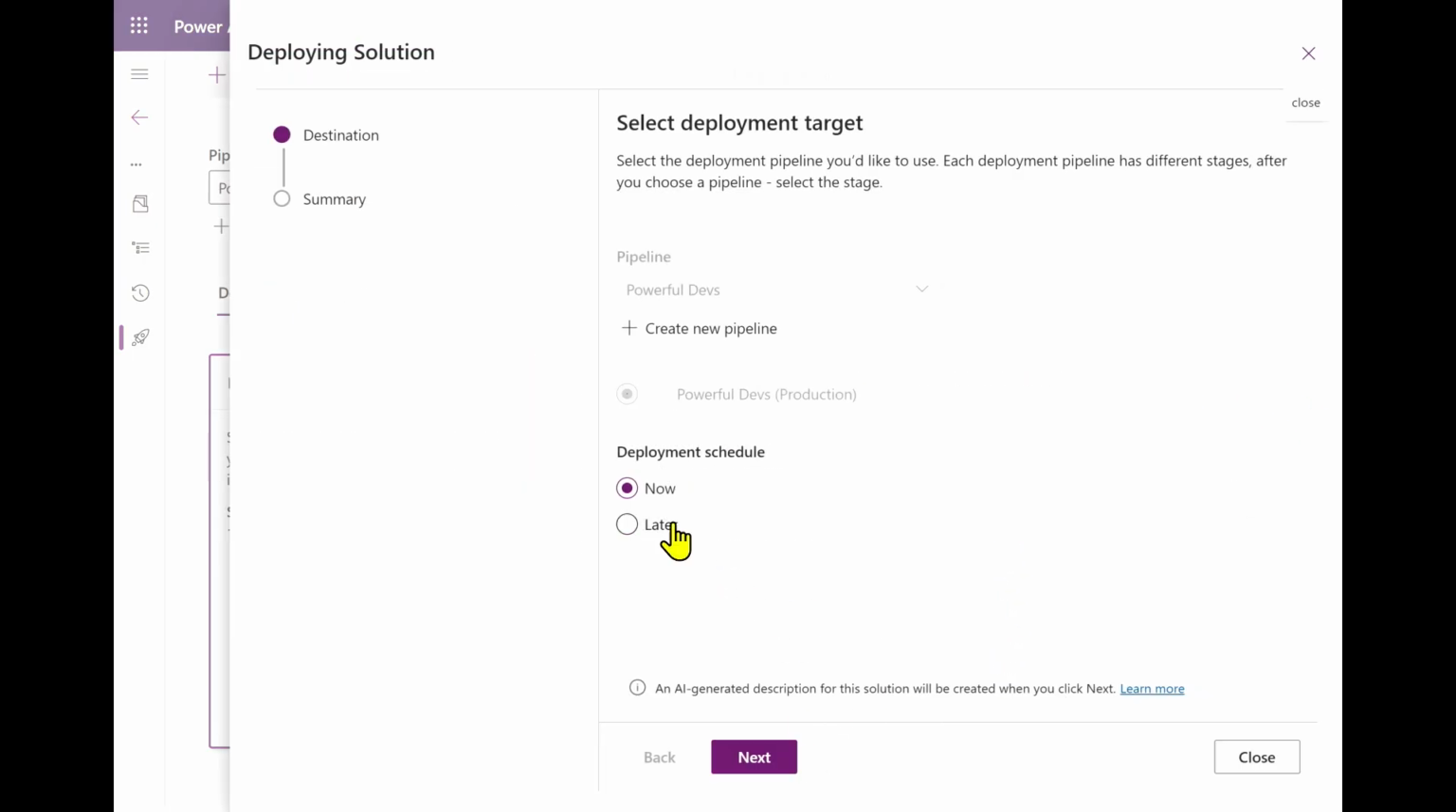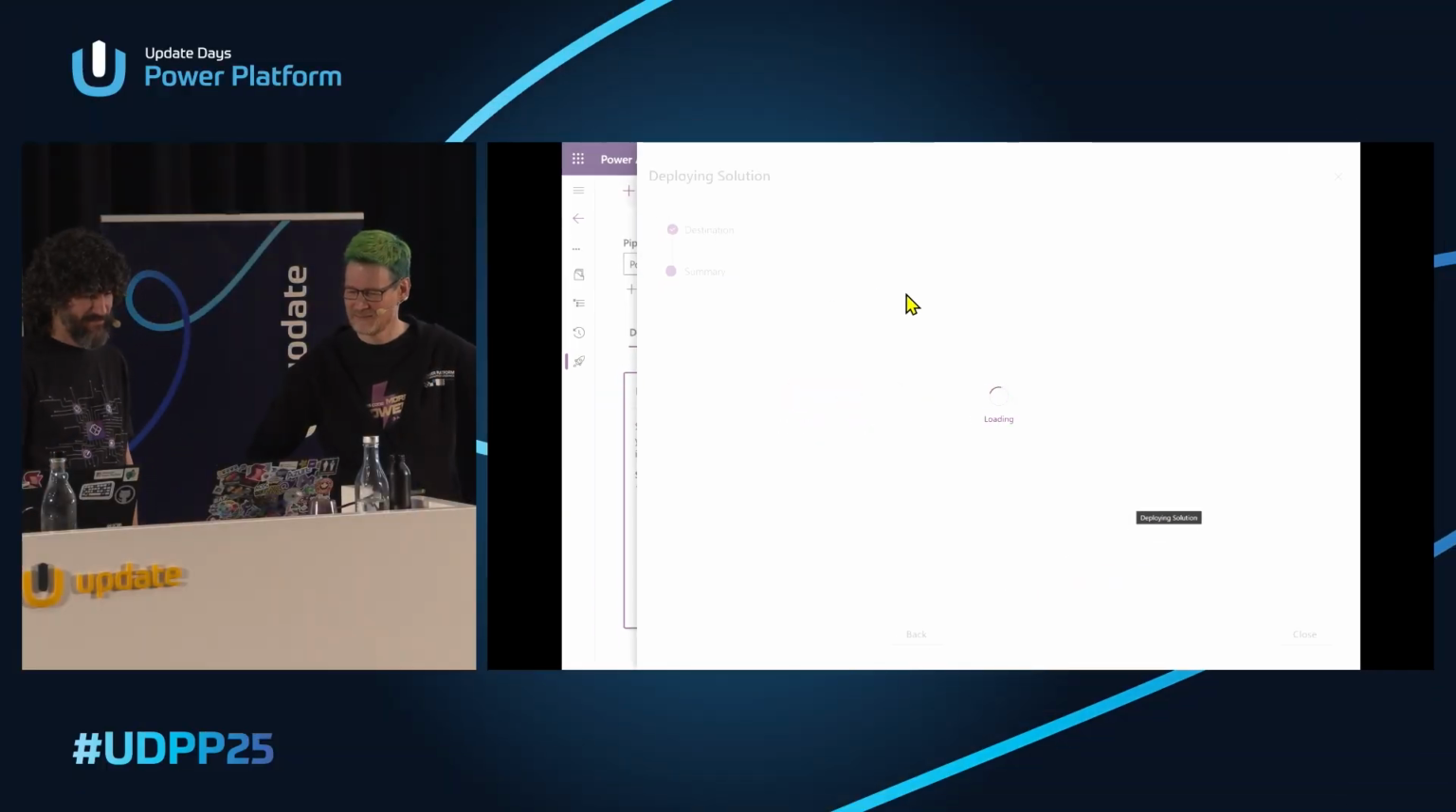All right. So let's select that I want to do it now, not later. Are you saying that I will have to type what it will do? You might have to. Let's just wait to see what happens.